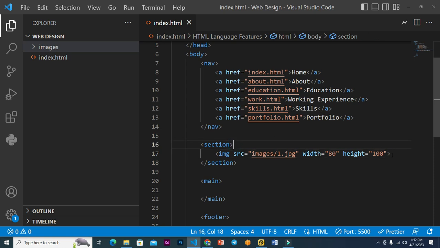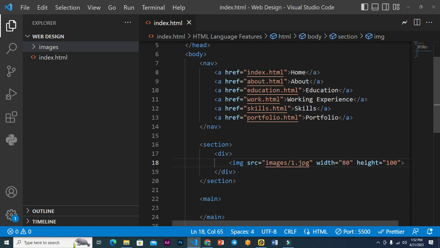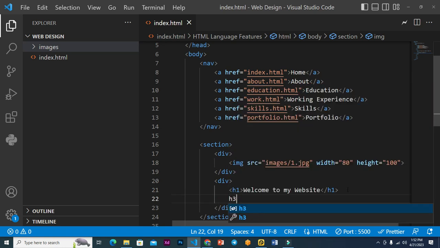So what I'm going to do is that I'm going to cut this. Now I'm going to first remove this, and then I'll add a div tag. So inside the section you have a div tag, and then I'm going to paste that image inside the div, and then I'm going to create another div which is going to contain an h1 saying welcome to my website, and then an h3, so maybe an h3 saying I am a web developer.